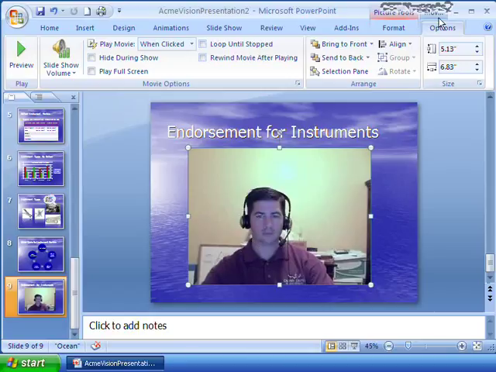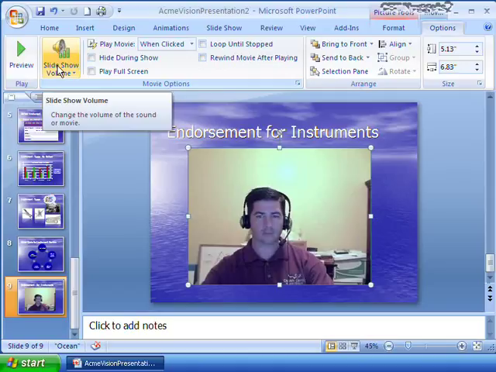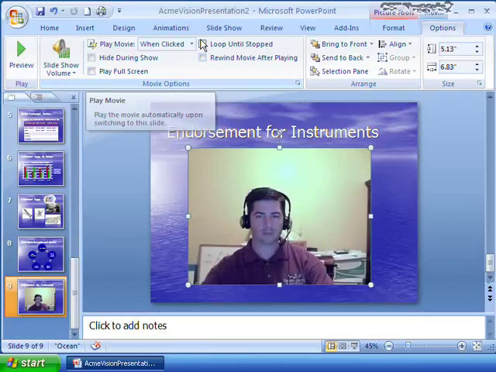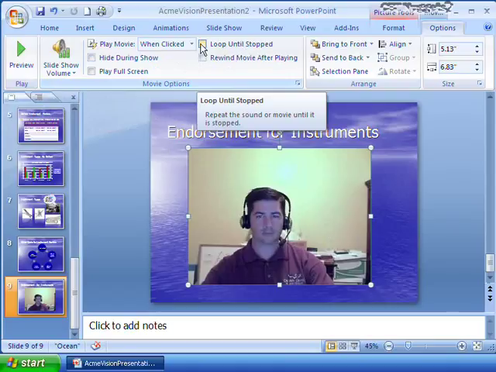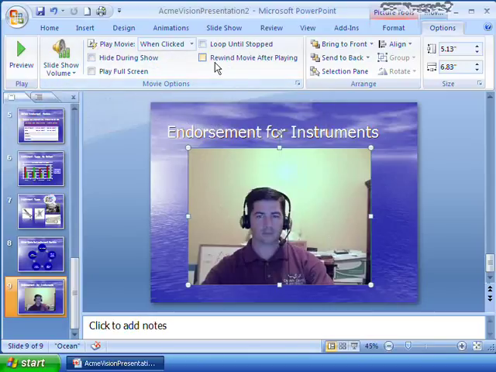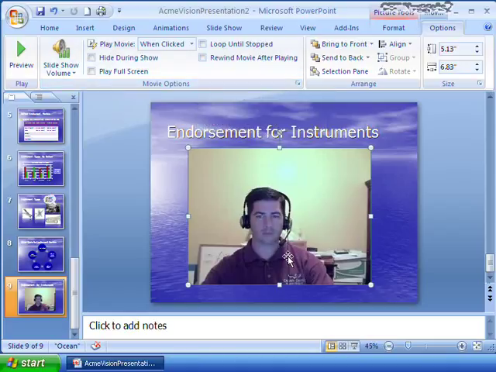Now, when I did that, I got my movie options, didn't I? Right here, I can do a preview. I can use the slideshow volume. You can also play the movie when clicked, automatically, or play it across the slide so it keeps playing as you move from slide to slide. You can also loop it until it stops. You can rewind the movie after playing, so if someone in the back said, hey, Chris, can I see that again real quick? No problem. I can click it, and it will have been rewound, and it'll play.